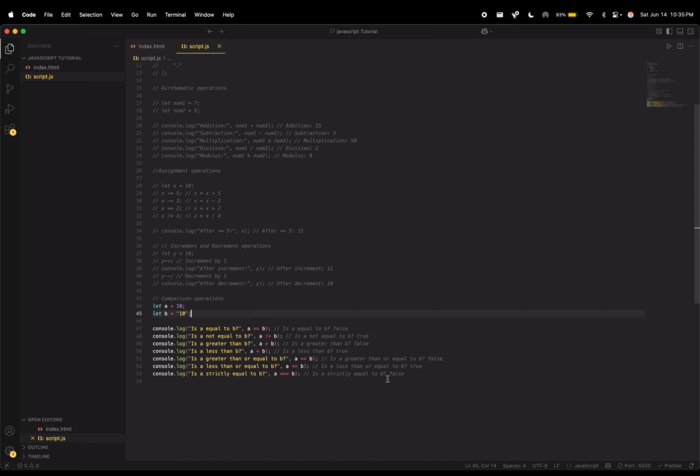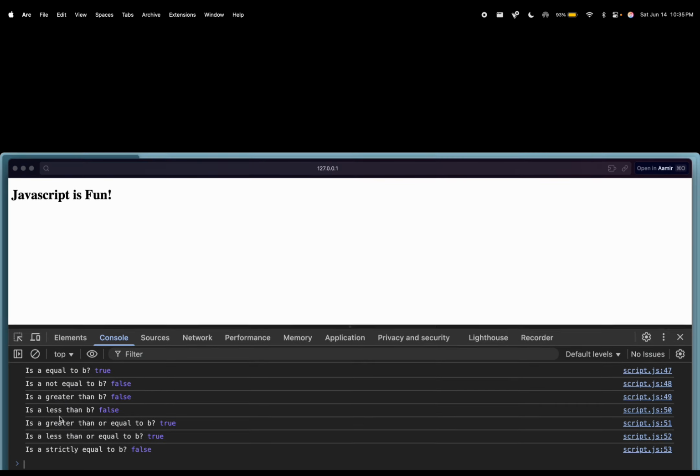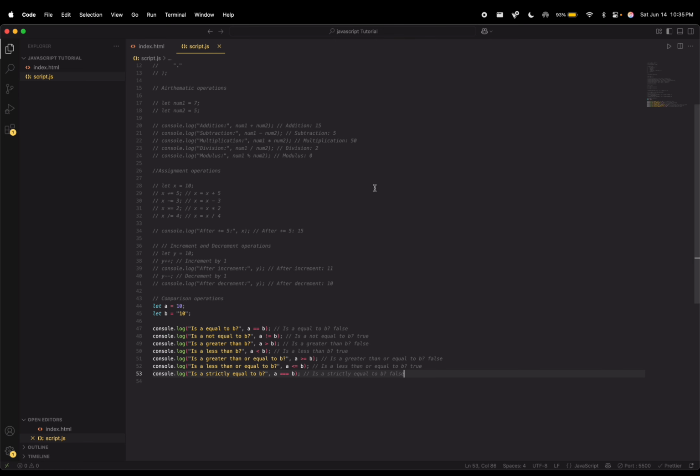But this last statement checks. It really cares if everything is exactly the same. So in this case, we didn't have the data type of A and B similar, so this will throw out a false. I think that does for the comparison operators.